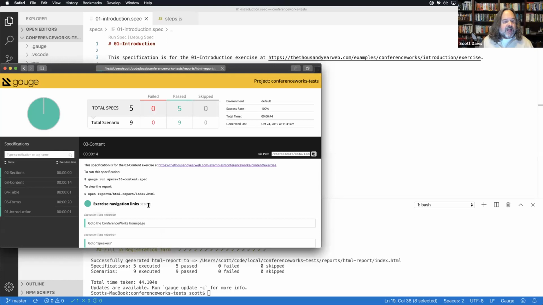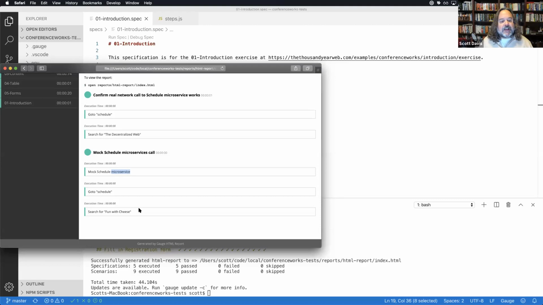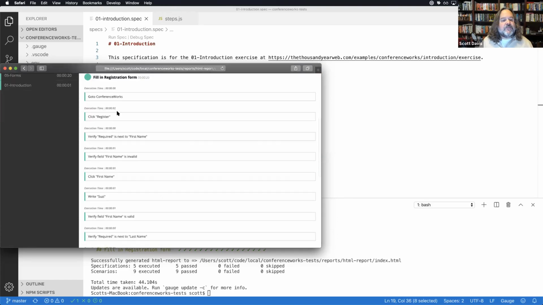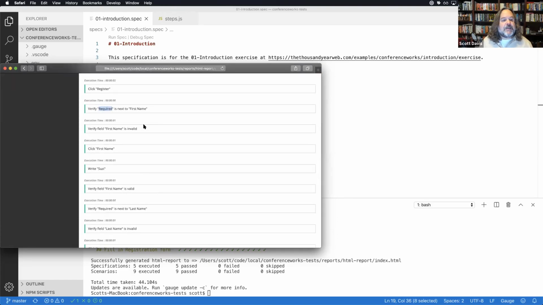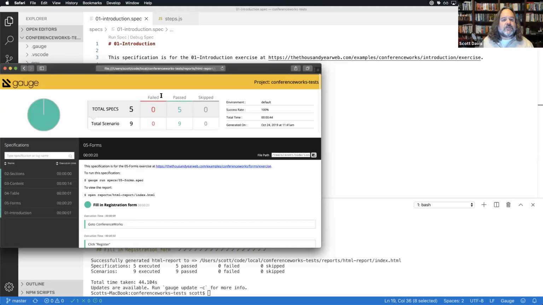When it comes to tables, wow, I can begin mocking out actual microservices here right in Taiko. And when it comes to forms, I can get very detailed, as I make sure that required is next to my first name field, and I can make sure that this is invalid in the browser sense of the word. As I click on labels and begin filling them in, I can ensure that my fields are valid. So anything I would normally do as a user, I can now express in code.